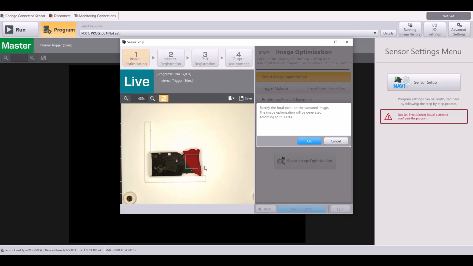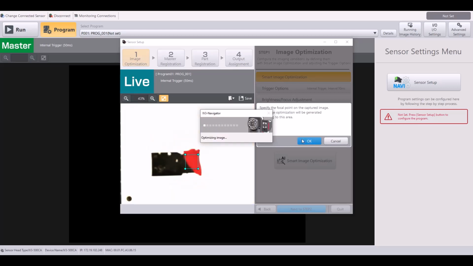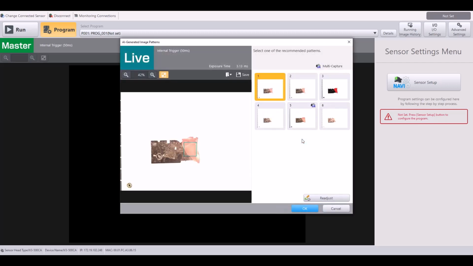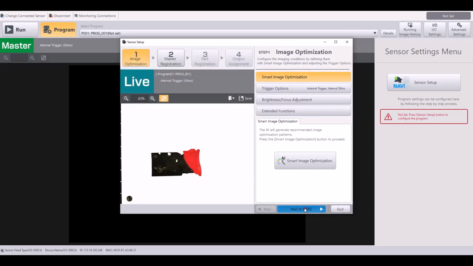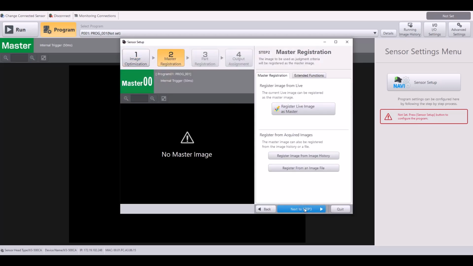And so this component right here is going to be the area of interest for me in this example, but you can adjust your box accordingly based off your application. All right, once this is complete, you can see this gives me a good image of my component, and I'll go ahead and go next to step 2.